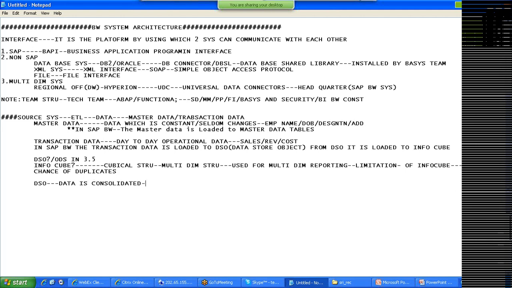If it is a new sales order, let's say a new transaction, it is inserted into the warehouse. That is DSO. If any transaction is modified, any sales order is modified, accordingly it is updated. If any duplicate is there, it is going to be overwritten. The important functionality is the overwriting capability.